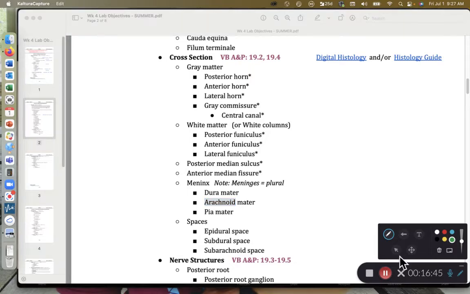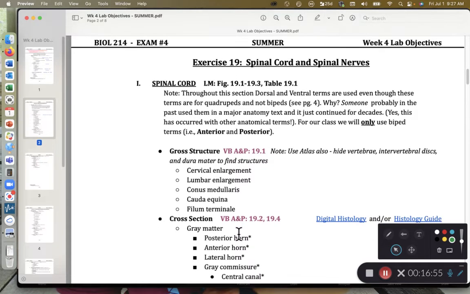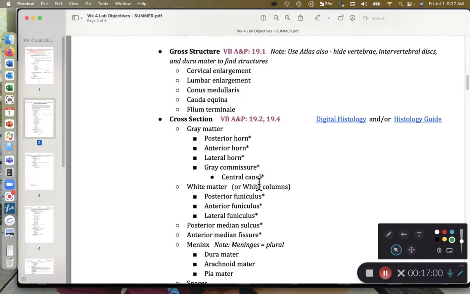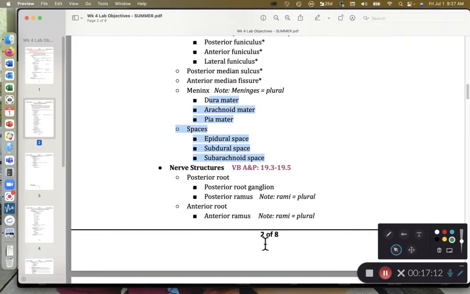As we look at the Arachnoid Mater and Pia Mater, I want you to reference your lab manual, particularly, I believe it's figure 19.2 in your lab manual. Correct me if I'm wrong. That will show the meninges and the epidural spaces here in visible body, and with our cross sections that we have, it's not clearly visible.